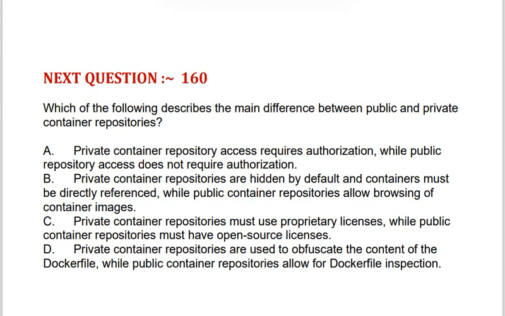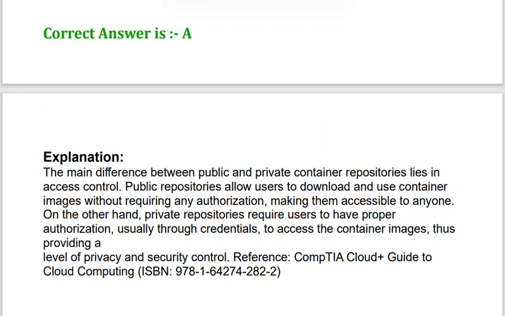Option D, private container repositories are used to obfuscate the content of the Docker file, while public container repositories allow for Docker file inspection. Correct answer is option A.